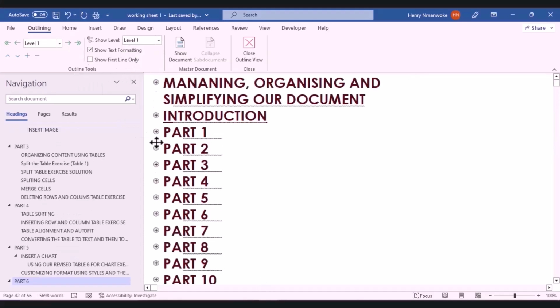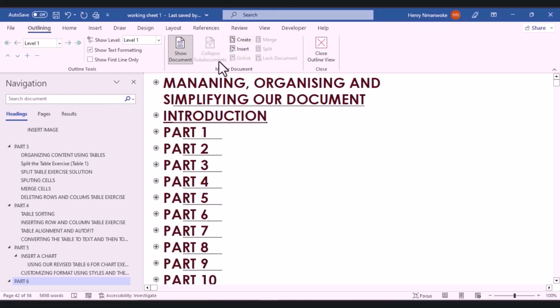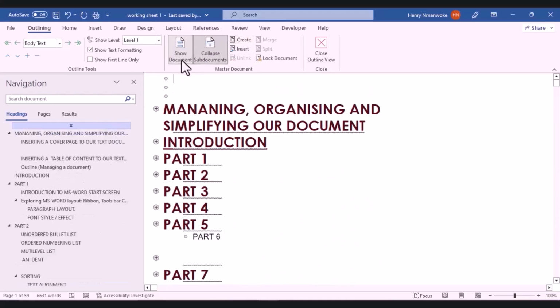Show text formatting and show first line only. So we'll just click as default. Then over here shows documents. When we click on it, it also gives us more features which we could add to our outline. Now we could create documents, or we could create a sub document. I want to put a title here. I'll just create whatever document I want, micro finance. So I want to add this to my outline.